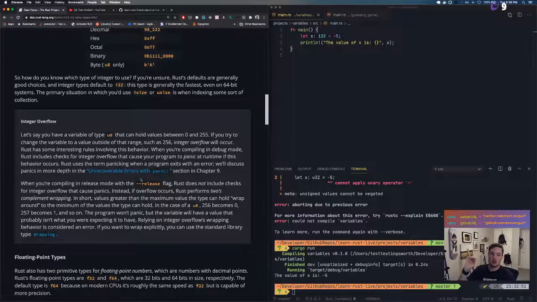You're not supposed to use that as a feature. If you want that overflow, there actually is basically a type you can use called wrapping that will do that for you. But that's getting into the weeds there.